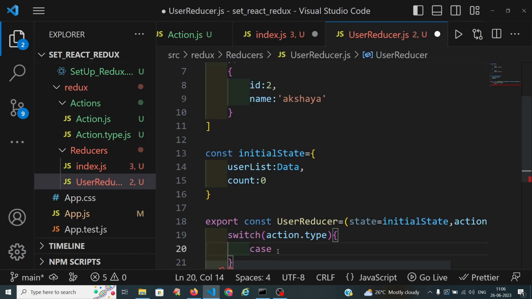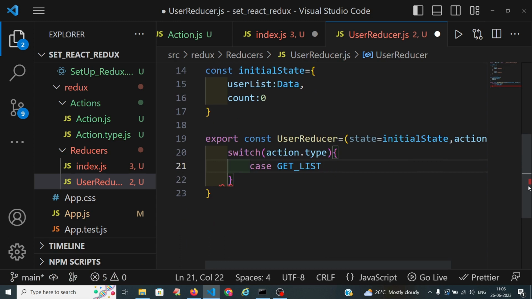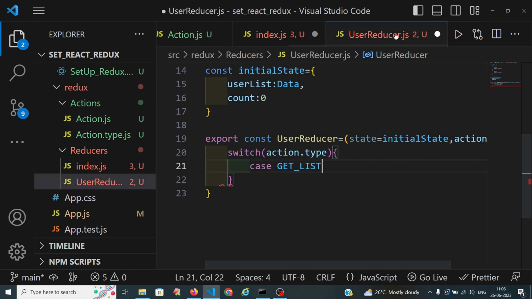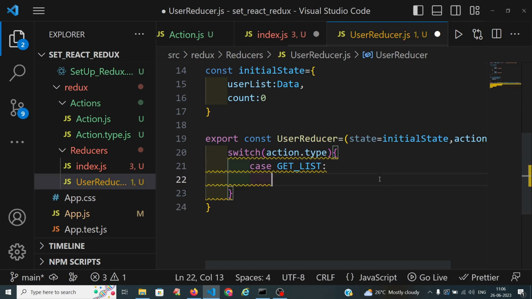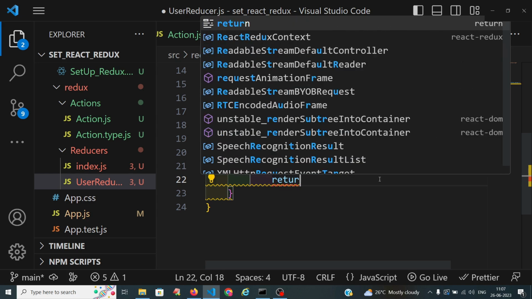So here you call it the get list type. If the action type, when we dispatch our method like get user list, is the get list type, then the type here is matched. After matching, it will return the content which you want to execute.